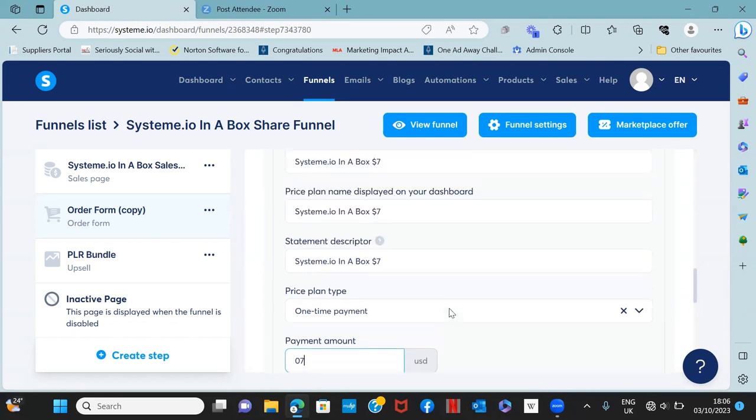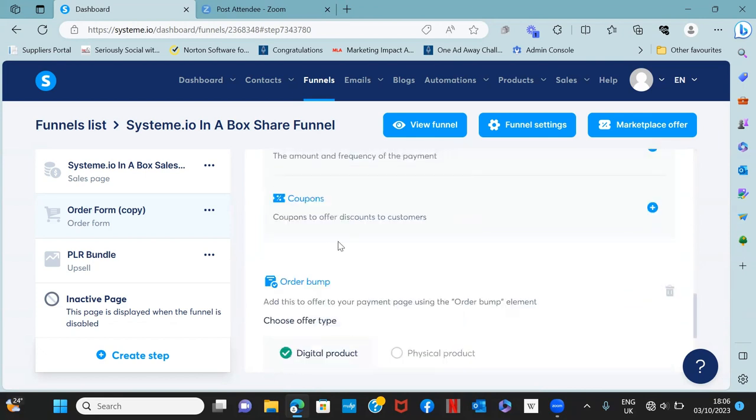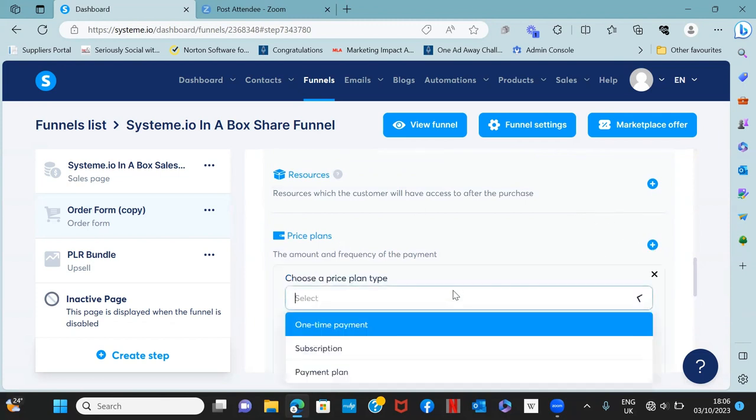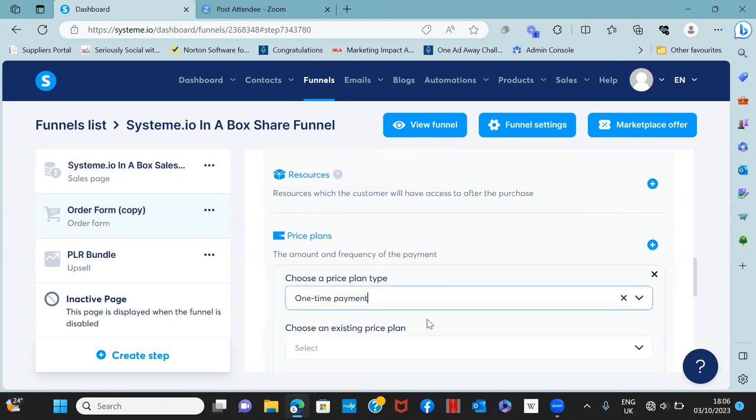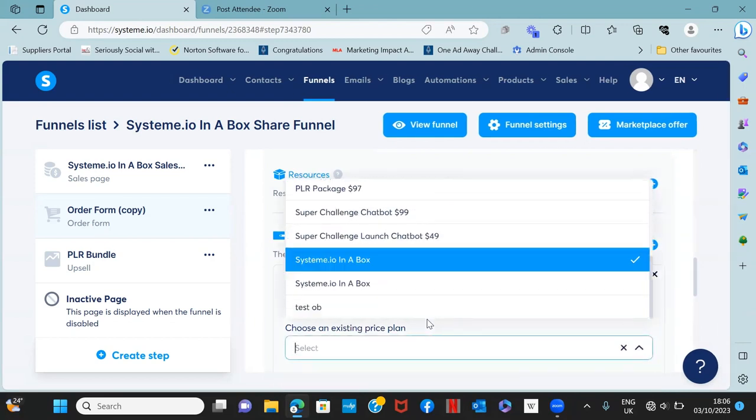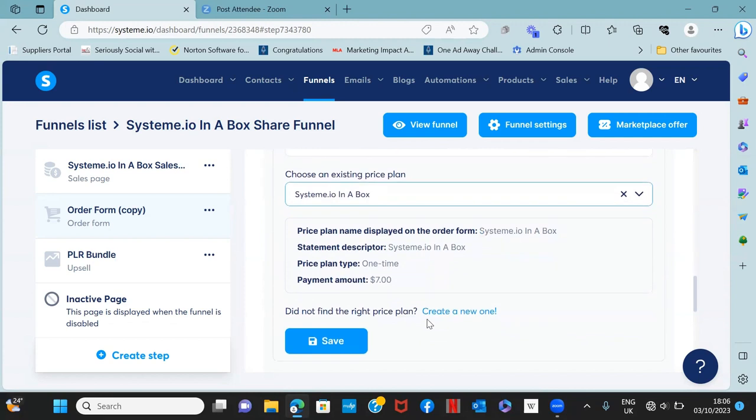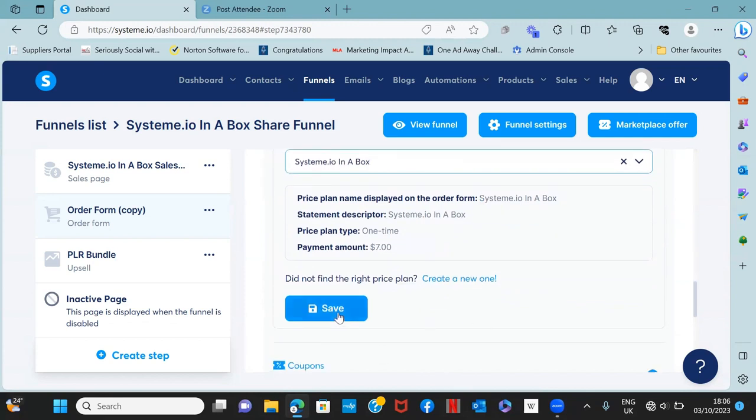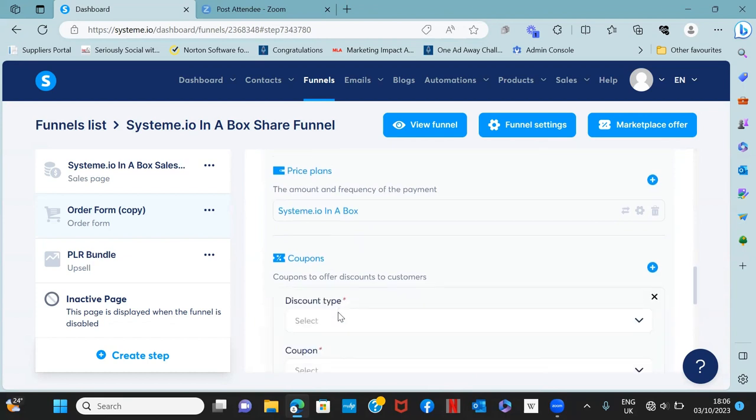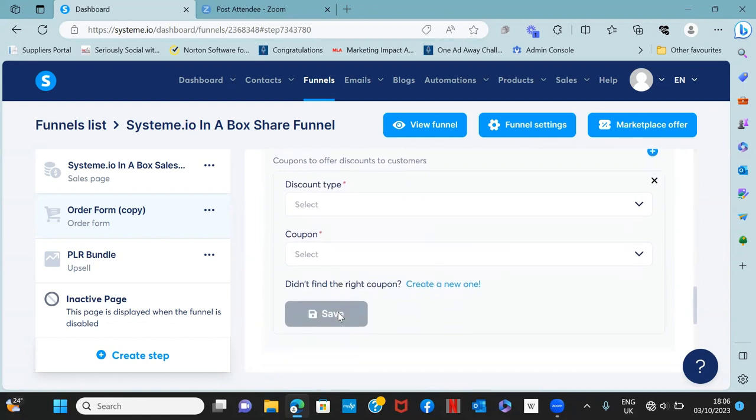Once you save it, it's going to appear over here. Because I've already saved and created that plan, I can just go ahead and pick it from here. One-time offer, Systeme IO in a box. There you go. Click save. If you want to offer them coupons so they can use that while purchasing your offer, you can go ahead and add that here.